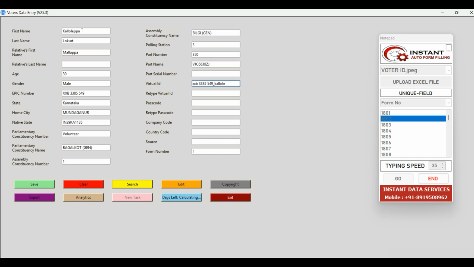The voter ID form filling autotyper software helps reduce manual work, saves valuable time, improves accuracy, and increases productivity. It is an efficient solution for handling large volumes of voter ID form filling with ease.